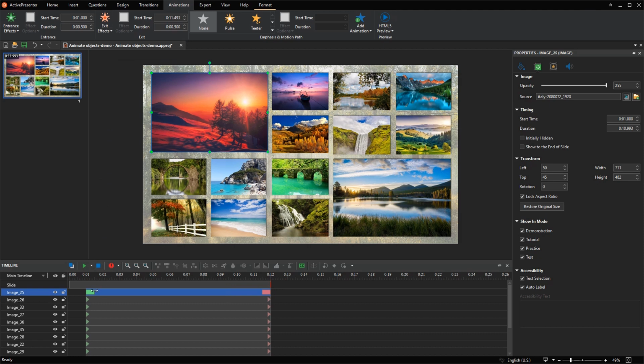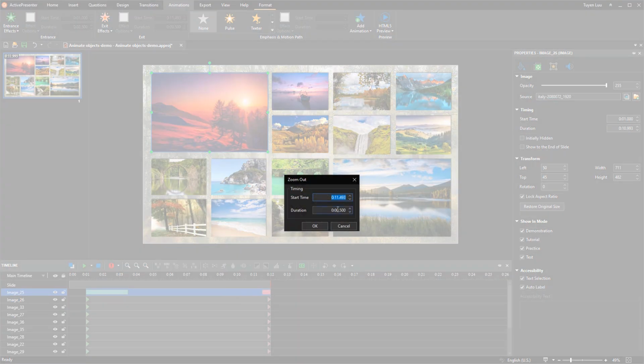To change the effect duration, just drag the effect time bar along the timeline ruler. Or double-click the effect time bar, and then enter a new value.